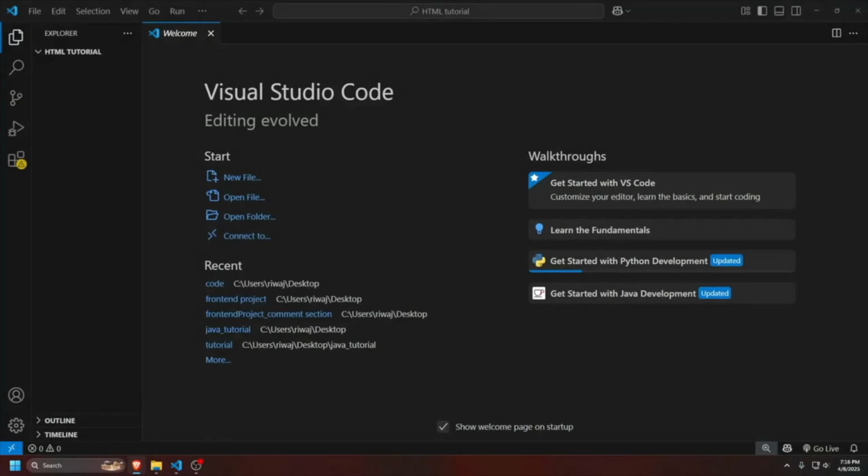First things first, open your code editor. I'm using VS Code here, you can use whatever you want.